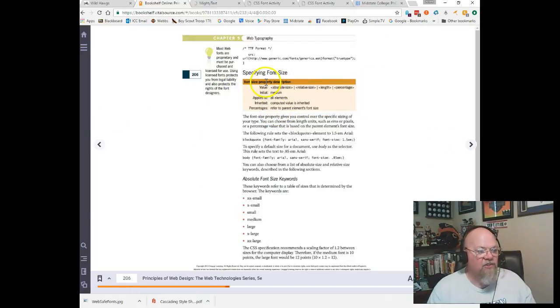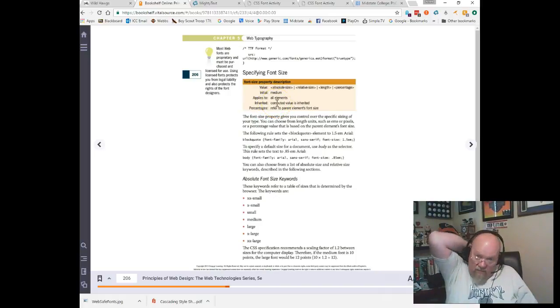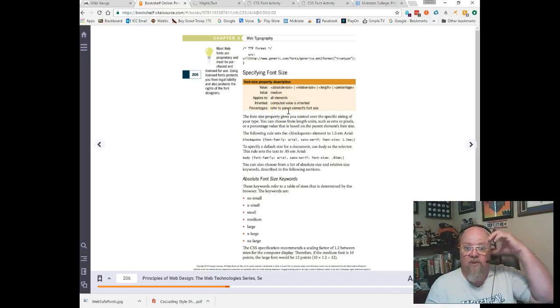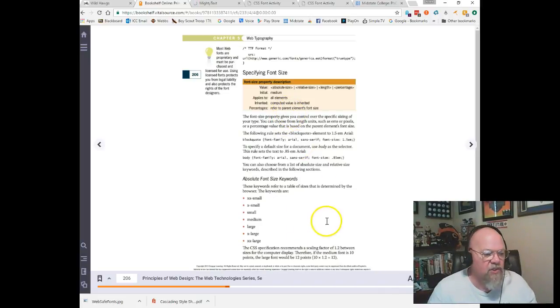So, font size. Here I've got my value. I got absolute size, relative size, length, or percentage. So I got 4 different options I can use there. The initial is medium. It applies to all elements. It's inherited. Computed value is inherited from the font type, whatever type is basically utilized. And then percentage, again, we can specify a percentage is what they're basically saying.